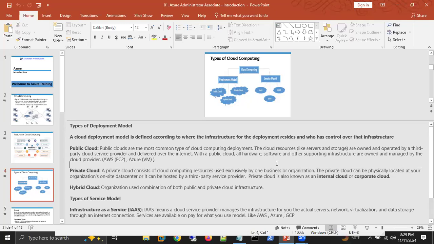If I talk about Facebook, Facebook is a very big organization. Are they using Azure? Are they using AWS? No, they have their own everything. They have their own servers. Might be they are using others for a few things, but not for all. They have their own physical servers in their office. So they have their own private cloud.